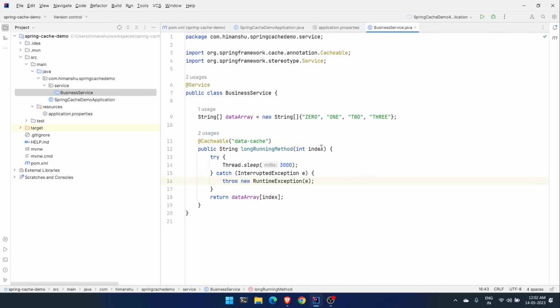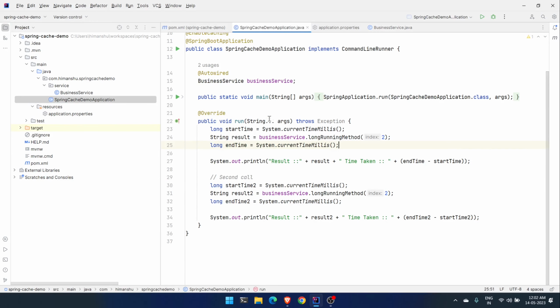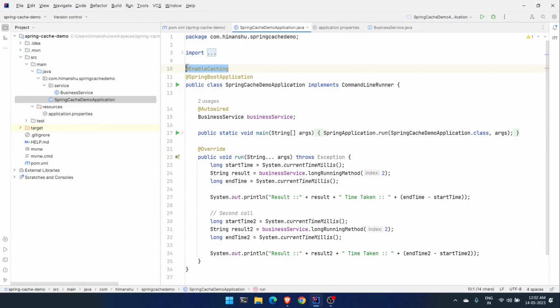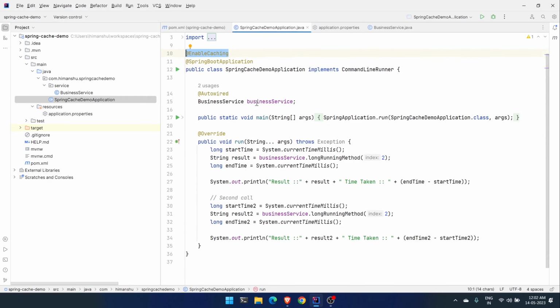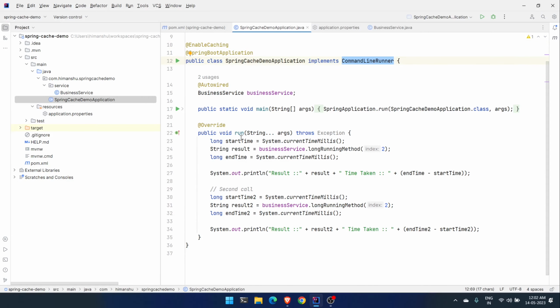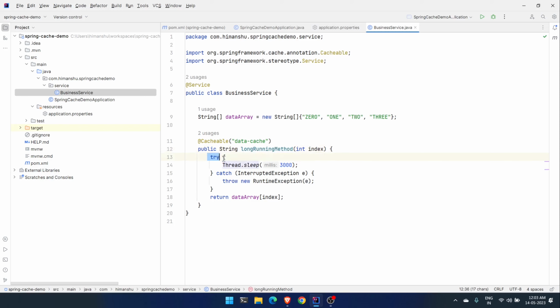Alright, so let's revisit again one last time our code. So in the main application we just annotate enable caching, okay, and we use the command line runner run method for our invocation of business service. So in business service what we are doing is we have a long running method, and this method is taking 3000 milliseconds before returning the value from an array.